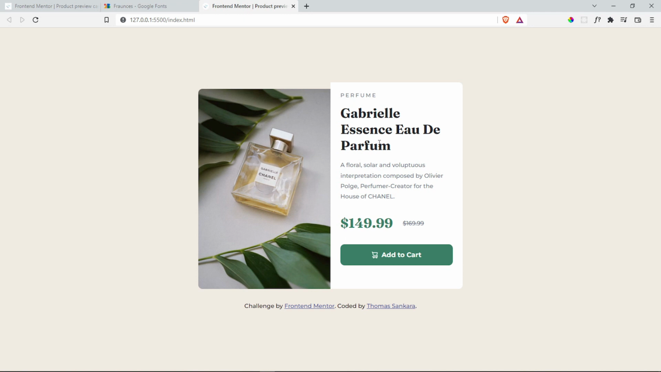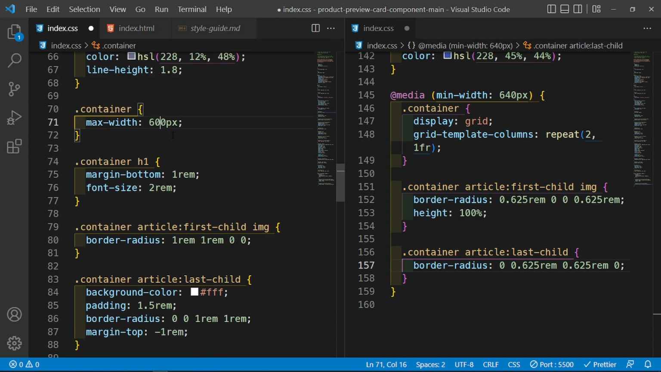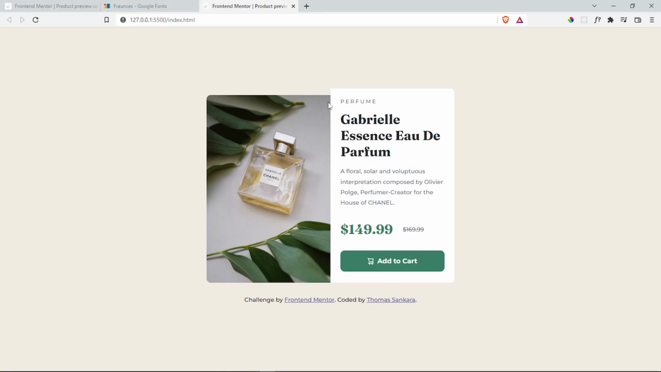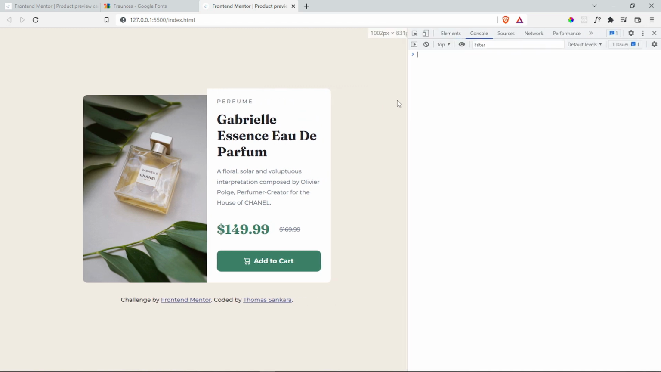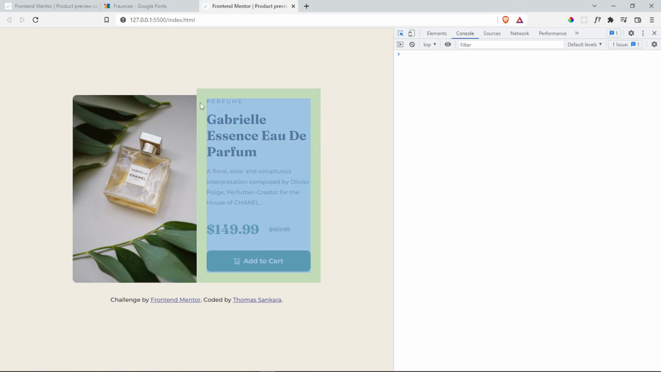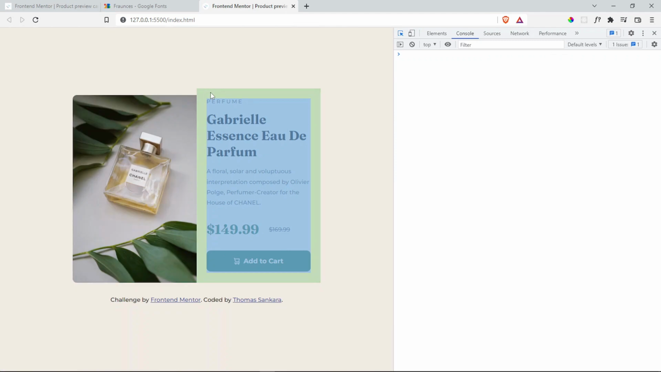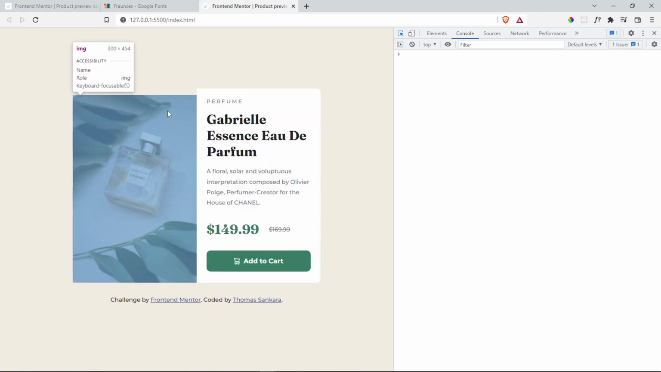Okay, so let's change our container back to 600 pixels, and now I want this to move to the top. How do I make the image move to the top? I can't remember. Let me check something. Let's go ahead and check our console here. So the image doesn't have anything on top. This is the padding on this article. I can't remember how to.